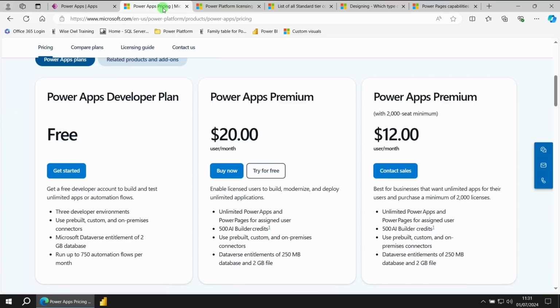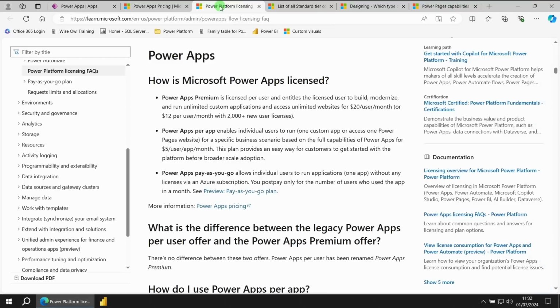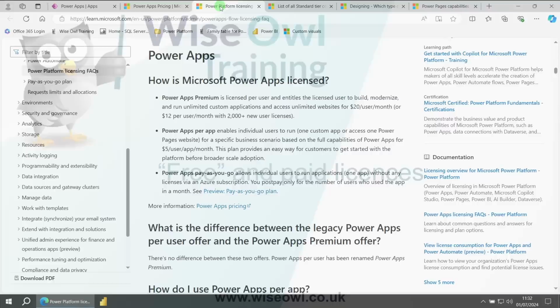In terms of paid versions, the one that Microsoft will push you towards is Power Apps Premium. This allows a user to create as many apps as required and use as many apps as they need. There are, however, two older methods. Power Apps per app allows you to pay for each app, $5 per user, per app, per month. This is useful if each user only requires a couple of apps. Power Apps pay-as-you-go, which is allowed through Azure subscriptions. If you're not using Azure, then this option will not be for you.